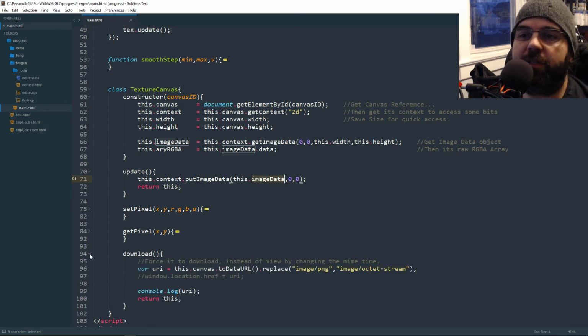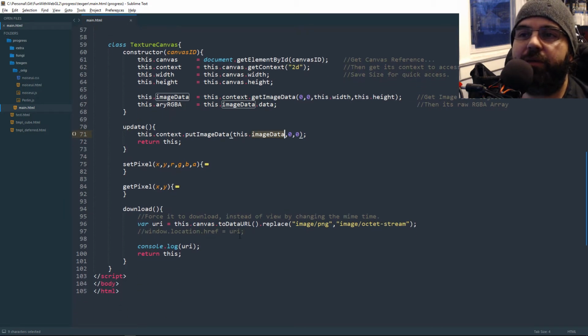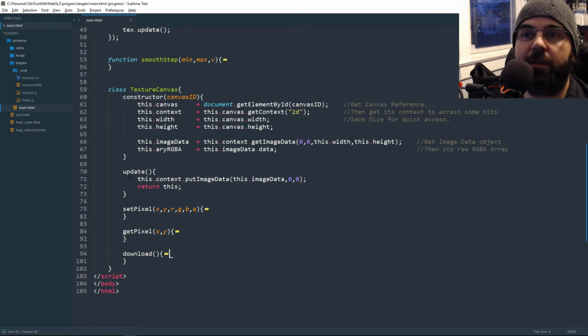And I have one more function that shows you how to download the image file. The canvas has a function called toDataURL, and it creates a data URL, and then all you have to do is replace the MIME type with the image octet-stream string, and then you can place it into, I think, an href, and it automatically starts downloading. If you do not do the replace, it would display the image, and you can just right click and save the texture.